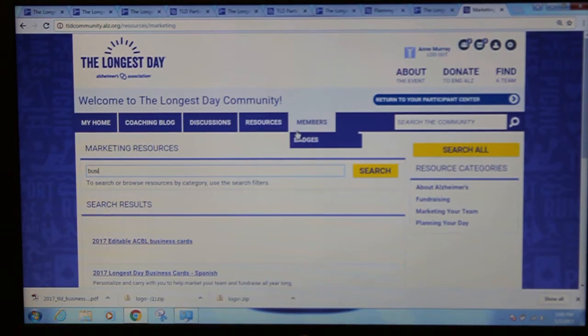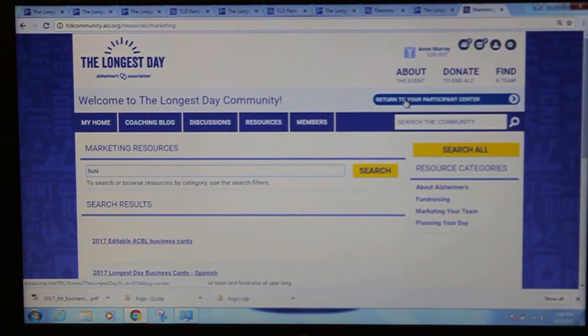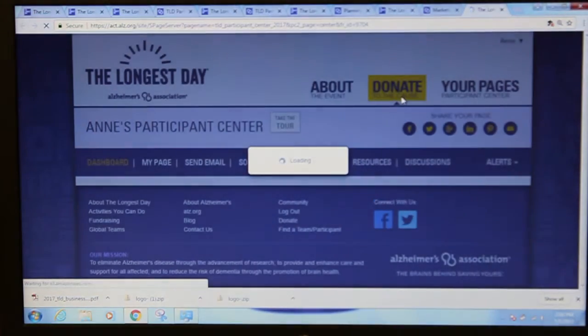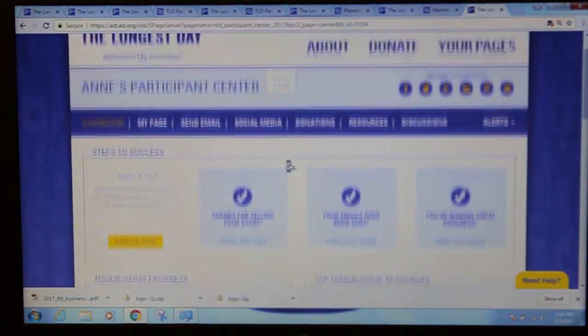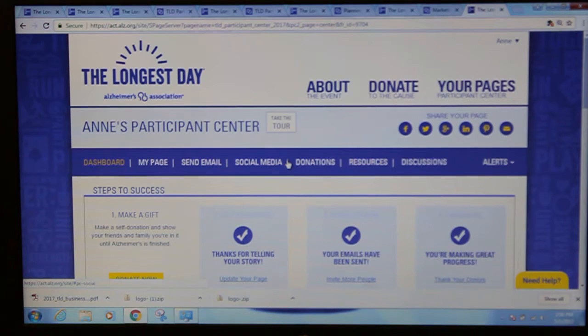etc. Finally, if you ever get stuck or need to start over, come up here to the right-hand side and return to your participant center. And this sends you back to the very beginning where all of those resources are located. My final thought is you can actually take the tour. If you click on this button, this will walk you through the different elements of the website so you can use all of the longest day tools so your team is a fabulous success.